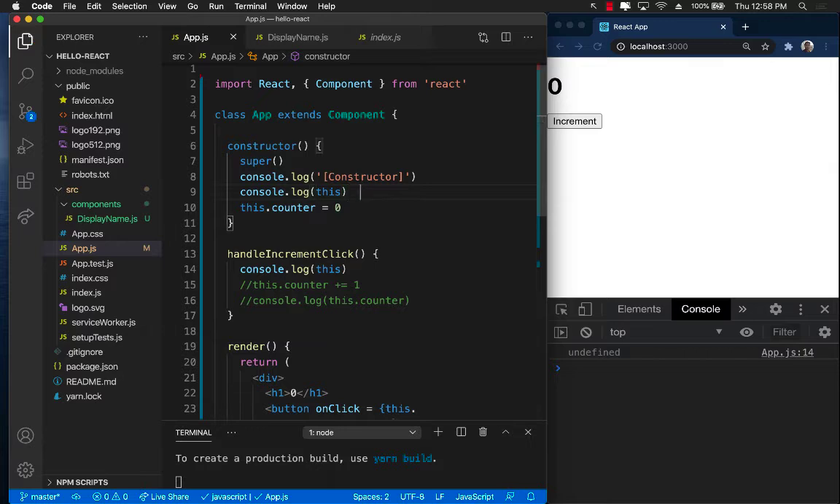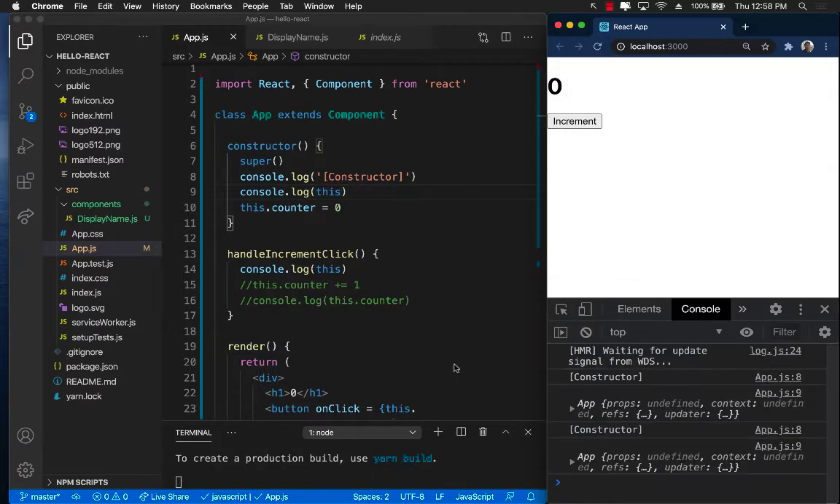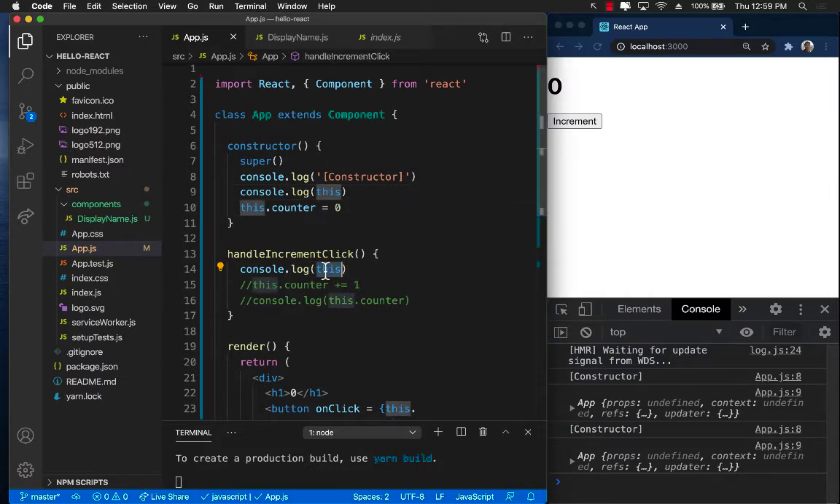So if I go ahead and run the application again, maybe like refresh it, we can see that the value of this is coming out to be correct. So what can we do? How can we access this? And the reason we want to access this is that then we can access or increment the counter.